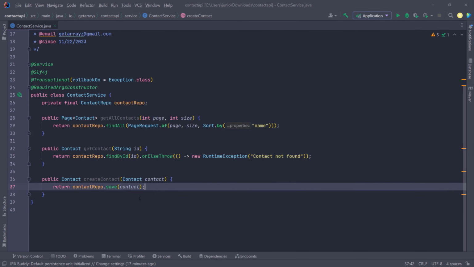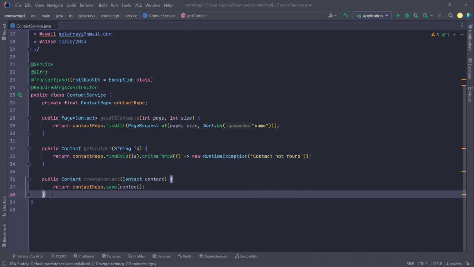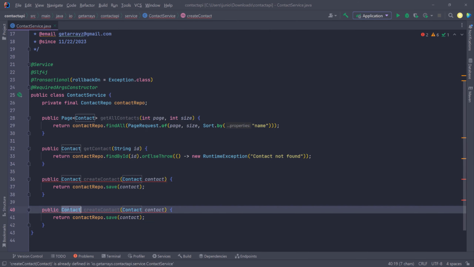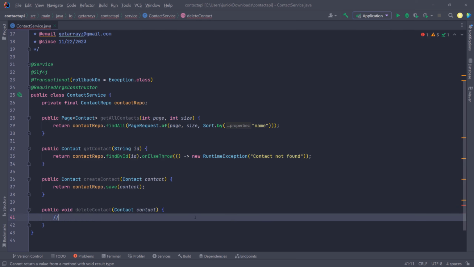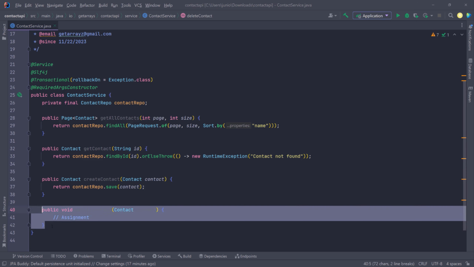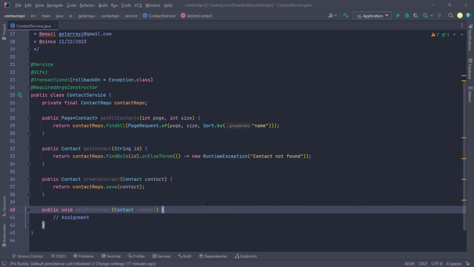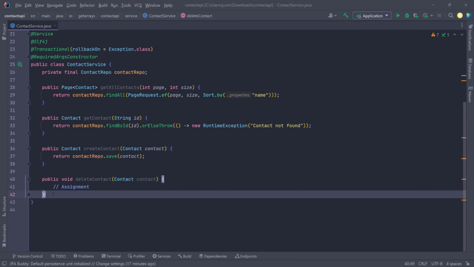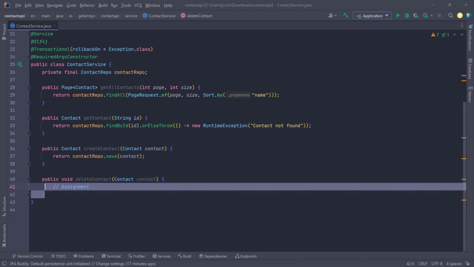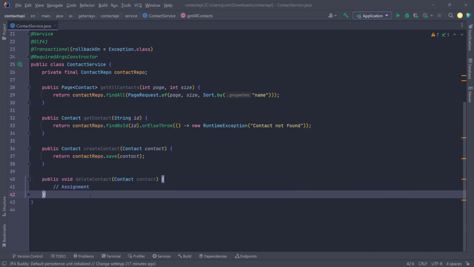Okay, scroll up some more. Then we're going to have a delete. So I'll just copy this. I'm going to call it delete, return void, deleteContact. It's going to take the ID or the contact. And then I'm going to say assignment. Okay, so this is for you to implement and to make it work in the entire application. And then I'm going to need one more to upload the picture. So the one to upload the picture is going to be separate from all of these. And that's the one that I'm going to be working on next.